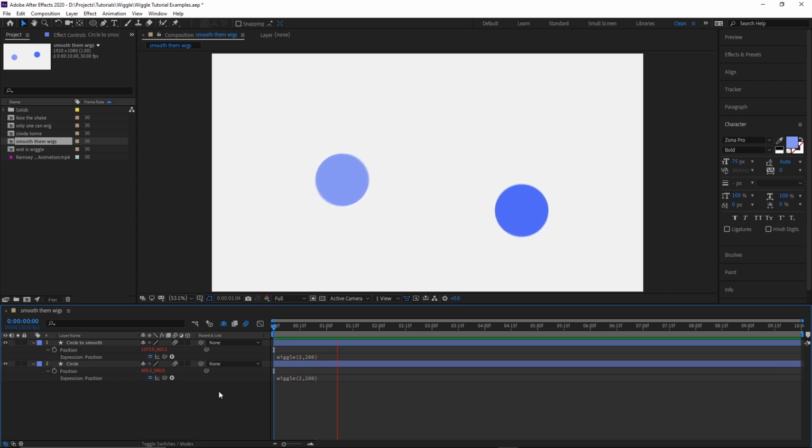My last tip for this video is how to smooth out your wiggle. Sometimes if you're wiggling a property, like the position for example, you're happy with the frequency and amount, but there's still times when it feels a little bit jarring. Well, we can fix that using the smooth expression.